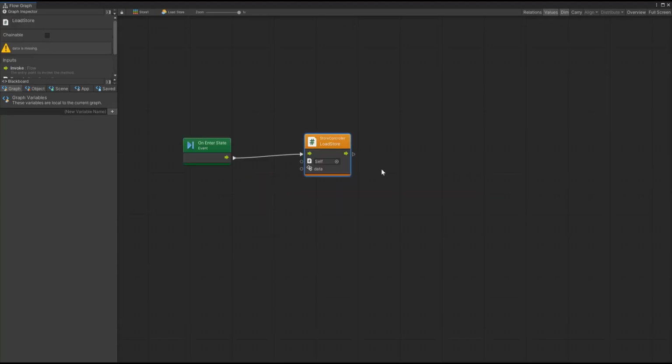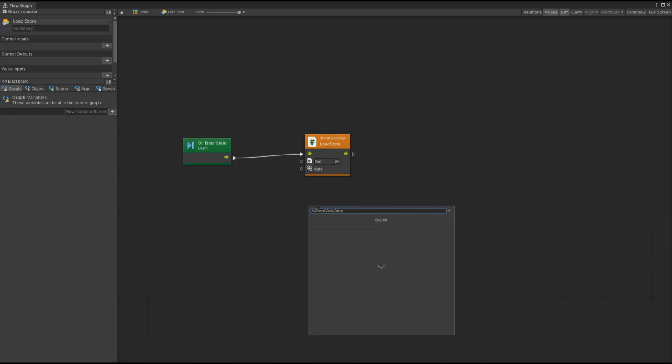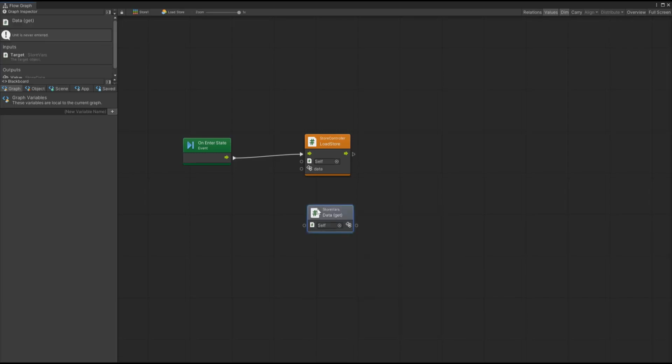Now if we go into our graph, into load store, we still have our method call. Instead of dragging the variable from the left here, we're going to access store vars dot data. We're going to get it. Whenever you access a field on a script, it does a get component on whatever object the graph is on. That's why we have to attach store vars to the object that our store graph is on. Now we have access.